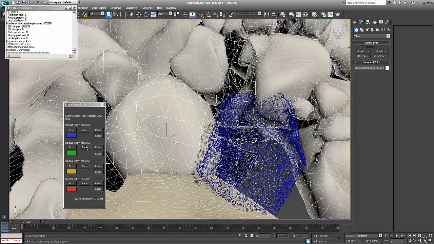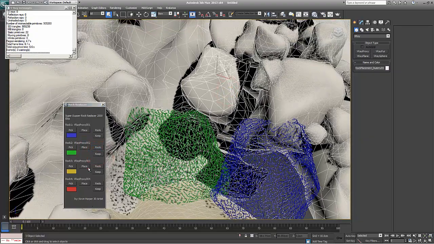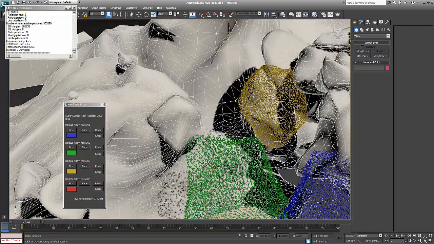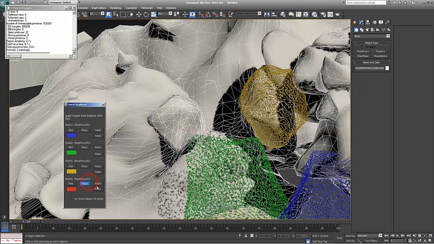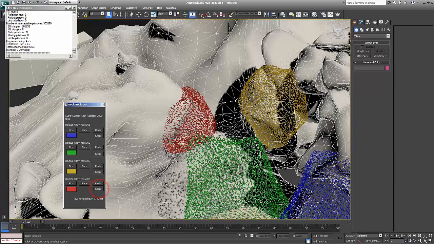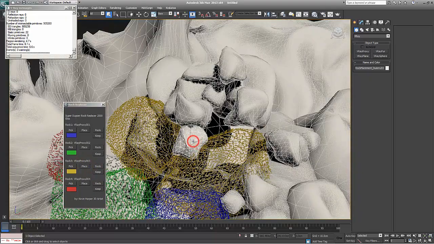Okay, so you can just go in here and click place and keep and place and keep, so that you can really guide this process to make sure that everything looks nice, you know. And of course, save a lot of time.